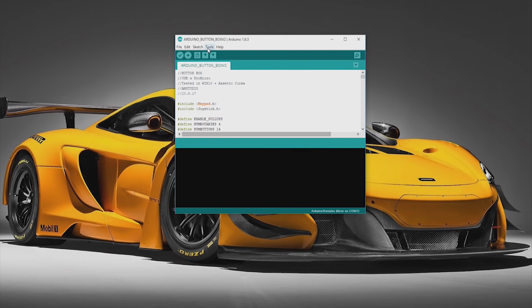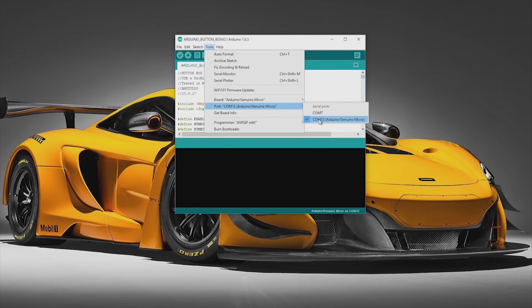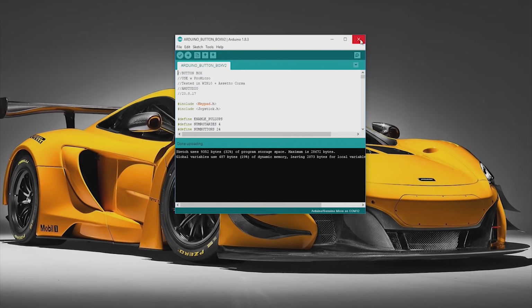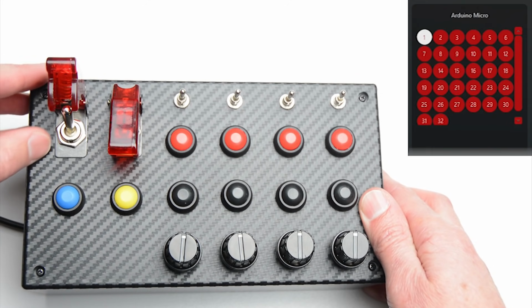Plug in the USB cable to a PC and upload and install the button box sketch to the board. Once the sketch is loaded, it will stay stored even when the box is disconnected from the USB. Next, check the function of the box and then map the buttons in-game to your preference.